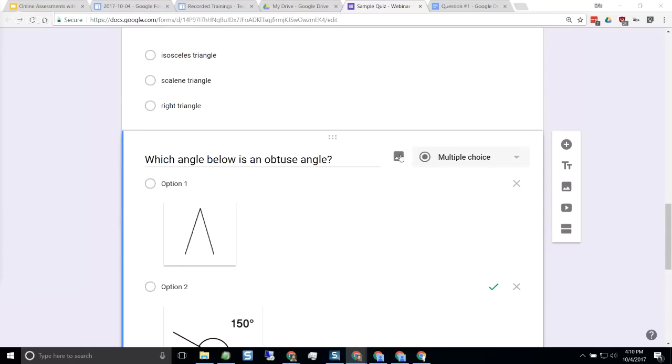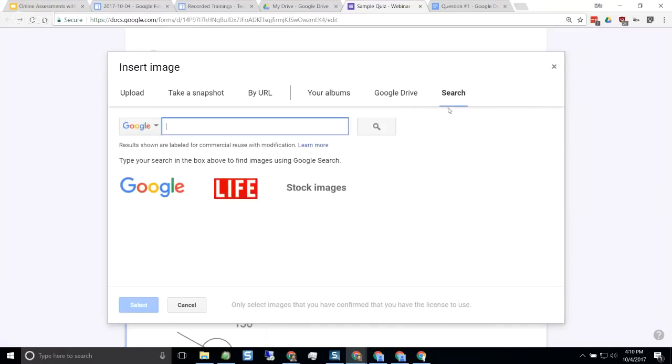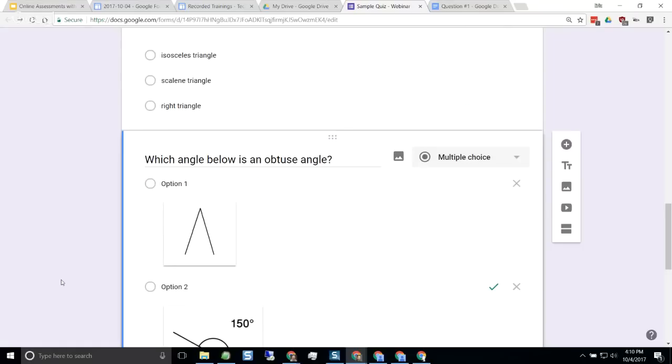When you click on that image button, you go to the search. It's really fine print, so I don't expect you to be able to read it over the webinar screen, but it says results shown are labeled for commercial reuse with modification. So it is already limiting the search to only things that are allowed to be reused. These are not copyrighted images. So you're in good shape. That is built into the search feature already. So thanks for asking that.